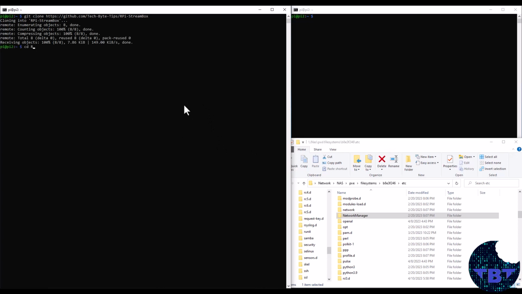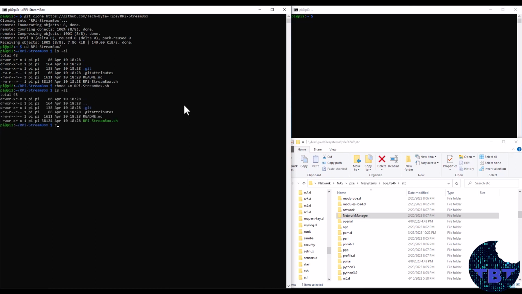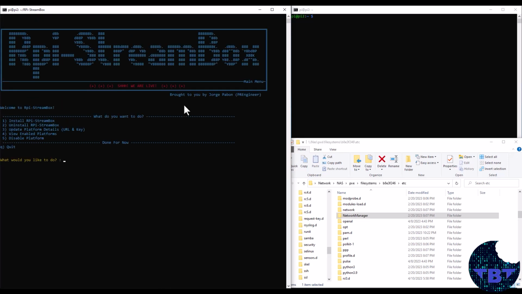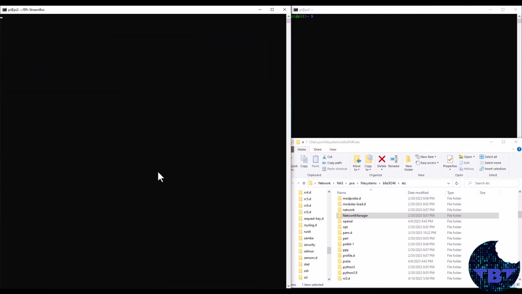Alright, so we now can go into that folder, and make sure that we make the application file executable. Alright, now it's executable. And now we can do the sudo and then run. And we are given the user interface for the Raspberry Pi StreamBox server. And we go here and select option number 1, which is install.